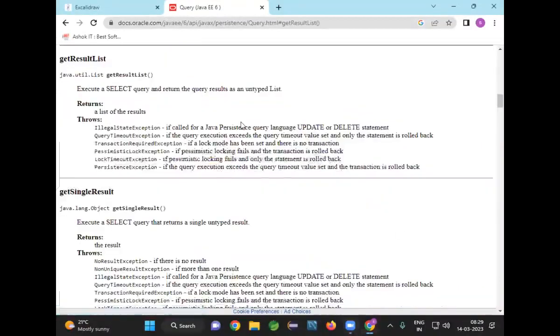Get result list. This method I'm calling. What does it return? Returns a list of results. Execute a select query and return the query results as an untyped list. What is the meaning of untyped list? I'll tell you what is typed query and untyped query. Just a minute.